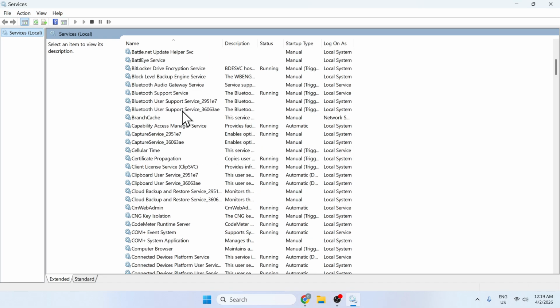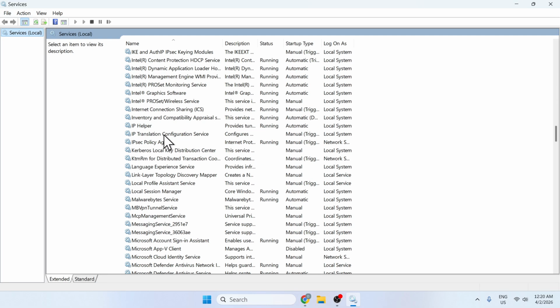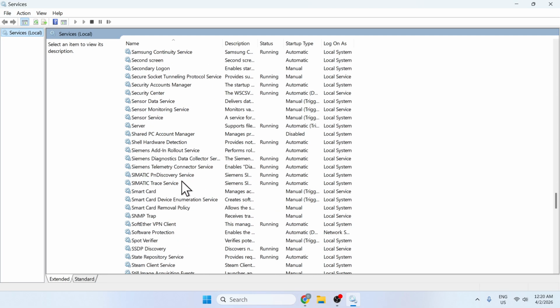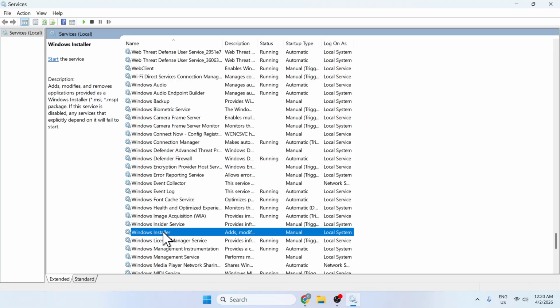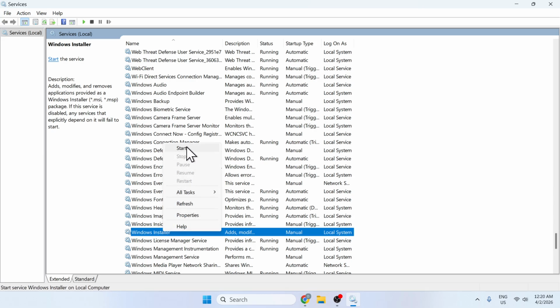And what you're going to do here is go to Windows Installer. You're going to find it in the W list. And I think it should be this one, Windows Installer. So right click on it and you're going to be able to see a start tab.